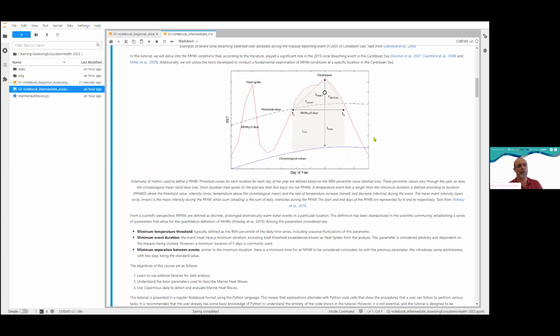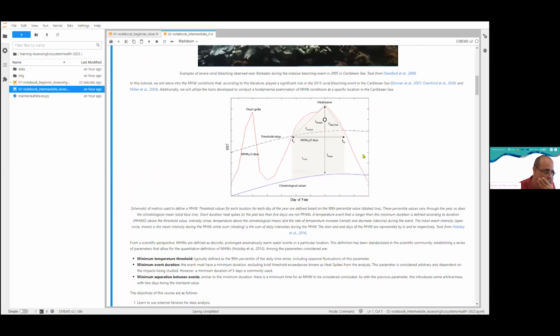Well, what we are going to do in this tutorial is to download some data from Copernicus services and see what happened in terms of marine heat waves in the Caribbean Sea, in the region affected near Barbados and Virgin Islands. So we want to see what happened with marine heat waves in 2005 in that region and see if it could have some relationship. Well, according to the bibliography, yes, it has a lot of relationship. There is lots of information in the literature about the relevance of sea surface temperature in that period in relationship with the event of coral bleaching in the Caribbean Sea, right?